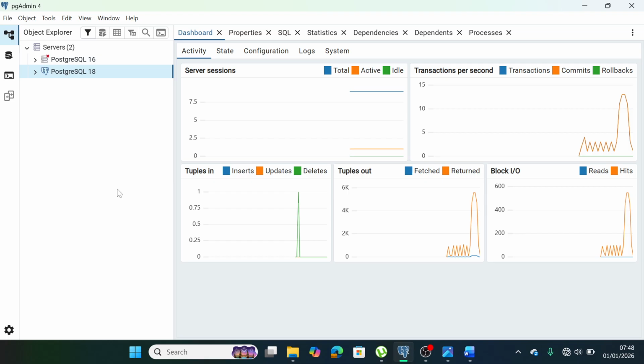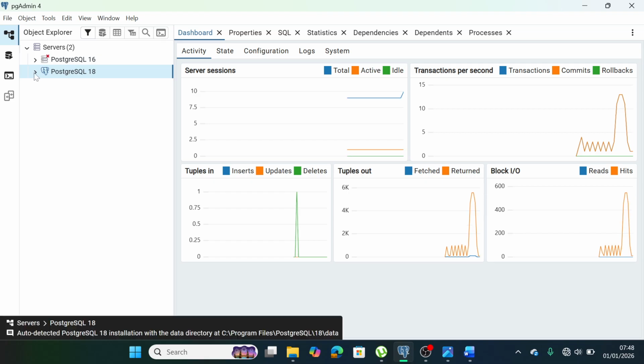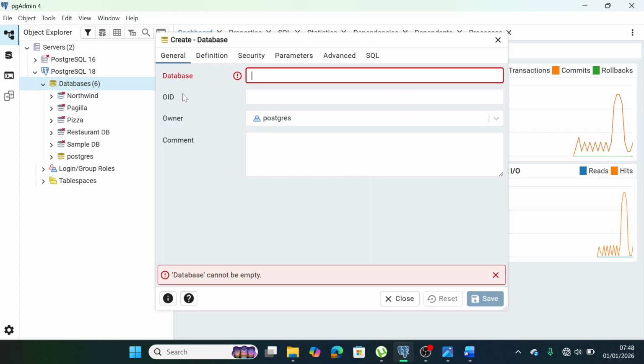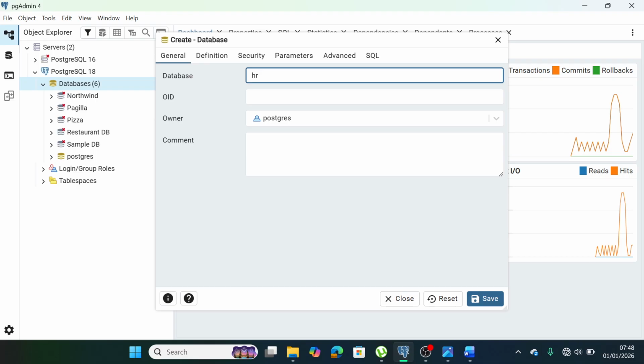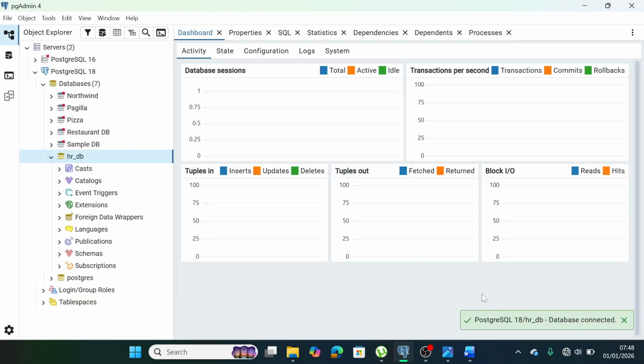When you are always practicing, guys, you are always improving. So let's get started. The first thing you need to do here, guys, is drop down the arrow, then right click on database and create database. I want to call my database HRDB because I want to analyze the HR database. Then you save.